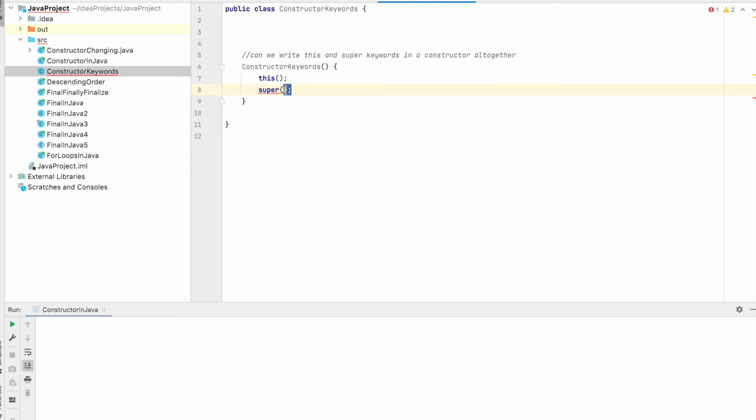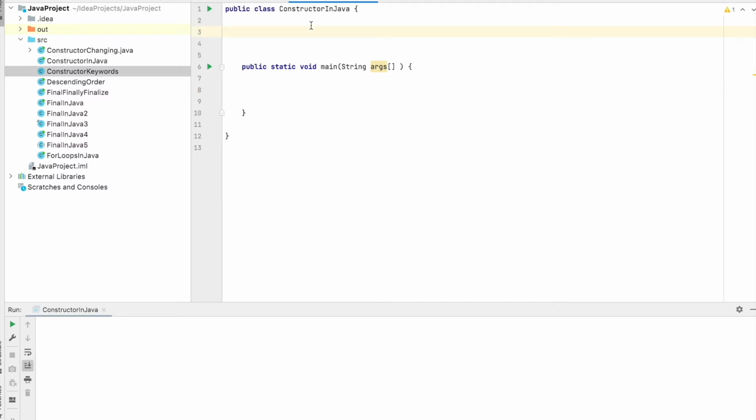If I try to write it in the opposite manner, again we get an error for this also, because this must be the first statement in the constructor body. So the answer is we cannot use these two keywords together in the constructor. We will receive a compile time error for that. So this was the first scenario.